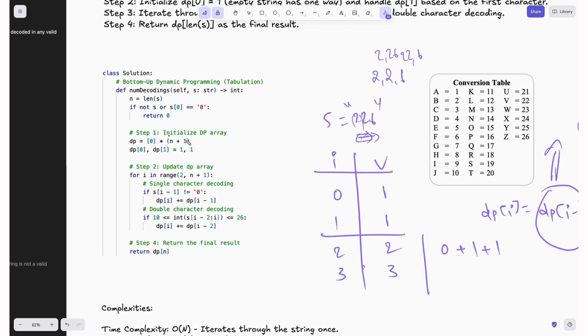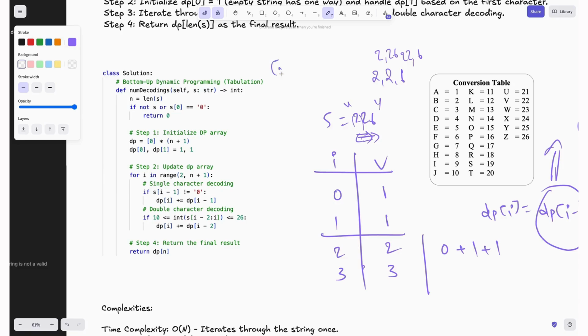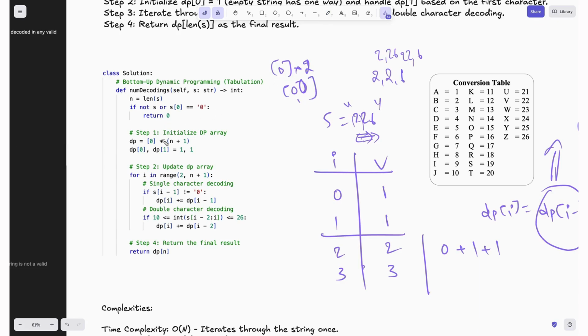In step 1, we initialize the DP array. So here, if you don't get this step, this is duplicating this 0 for n plus 1 times. So the syntax is easy. If you have 0 and you multiply with 1, you'll get only 1. If you multiply with 2, you'll get the list of 0, 0. So basically this says what value you have to duplicate in the list, and this says how many times you have to duplicate the value in the list. This is a simple way to initialize the list.